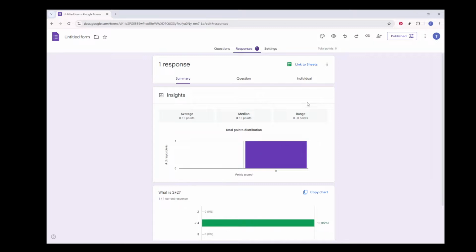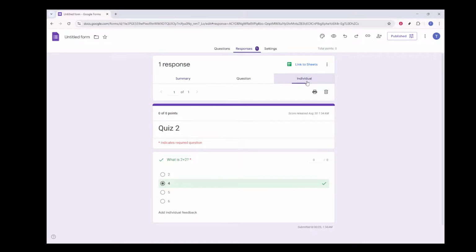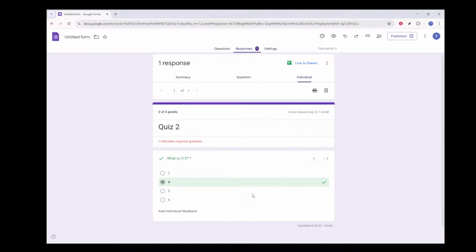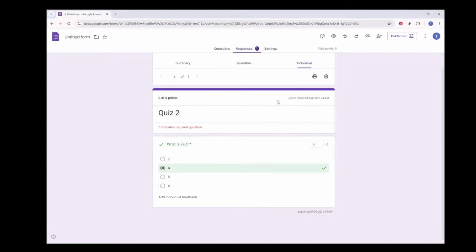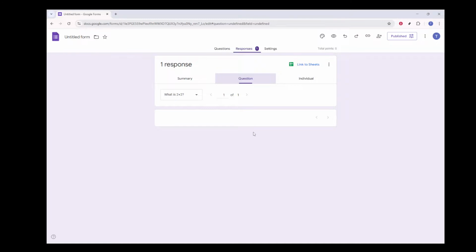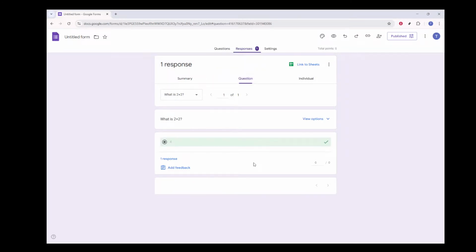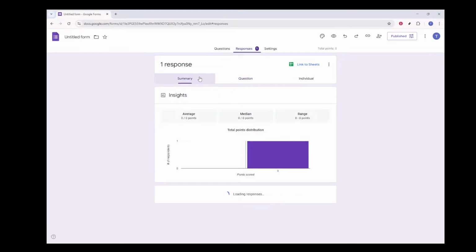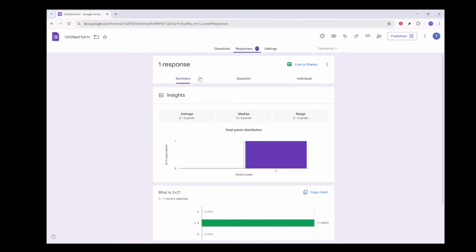The responses are often presented in easy-to-read graphs and charts, making it ideal for getting an instant picture of your data. Feel free to explore the Individual Response tab to scrutinize entries on a more granular level. This is particularly useful if you need detailed feedback on a specific response.